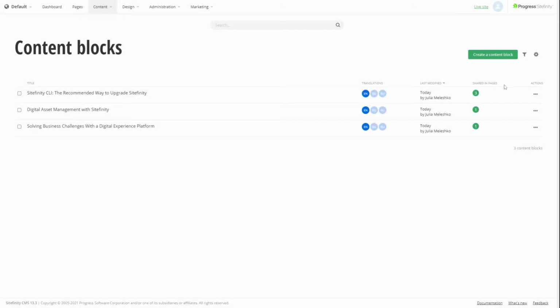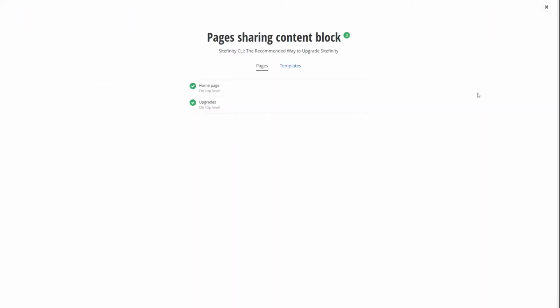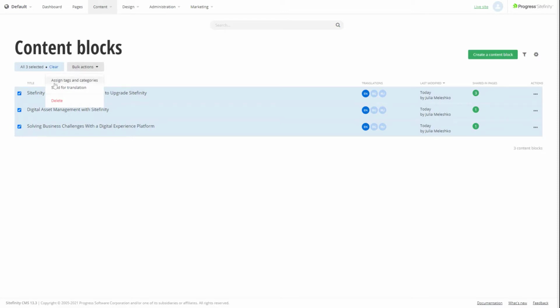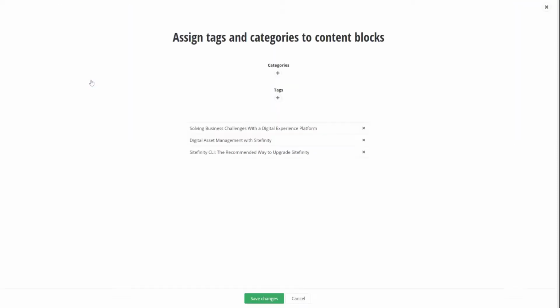In the Shared In Pages column, you can see where a content block is used in both pages and page templates. Tags and categories can also be assigned in bulk from the grid. Just select some content items and hit the Assign Tags and Categories option in the bulk menu.